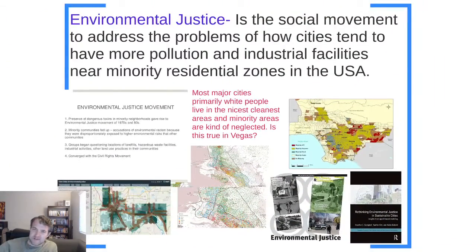Okay, now let's talk about environmental justice. This is a social movement that's really trying to say, hey, cities cause pollution, we get it, but why does the pollution always end up in the minority parts of town? And it's sad but true that very many American cities tend to do that.